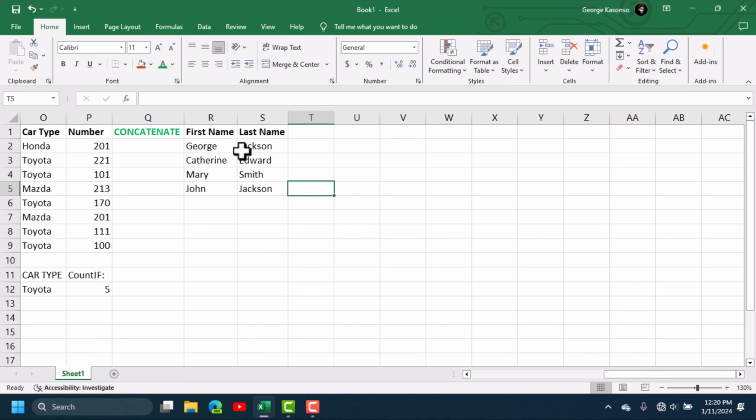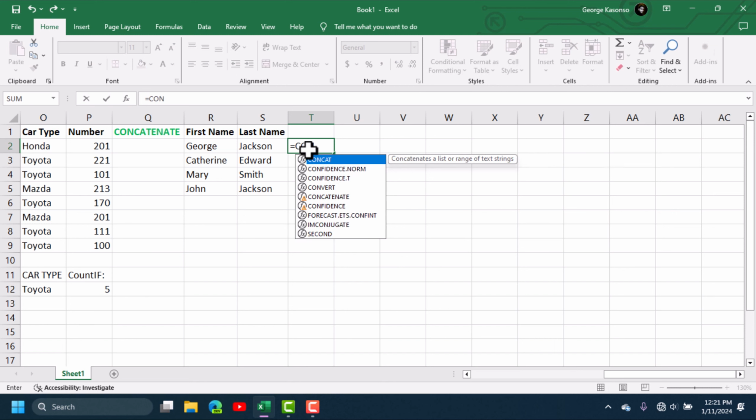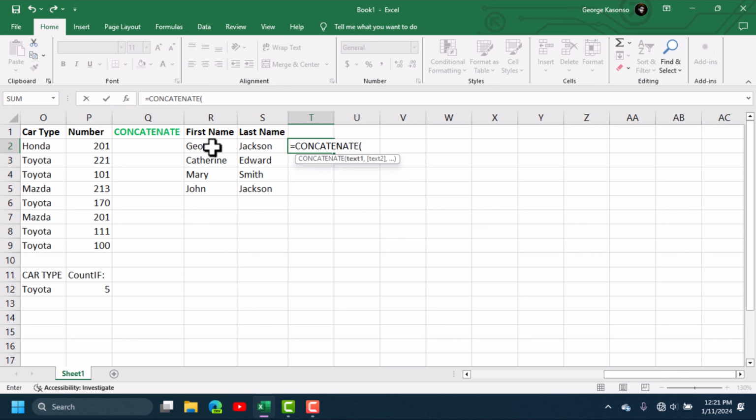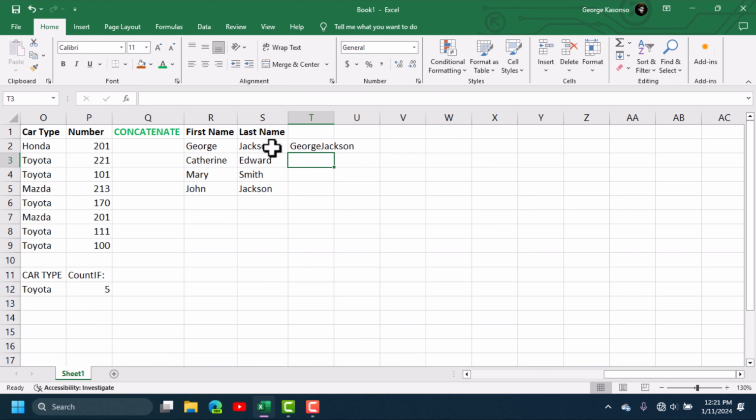Jackson, like that. Now let's use the concatenate function. So we're going to type in equal concatenate. It's here. Let's see what it does. It joins several text strings into one text string. That's what it does. Double click on it, then you give it this comma this, for example, then you press enter. It's going to join these two together.